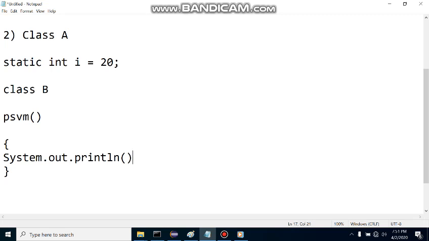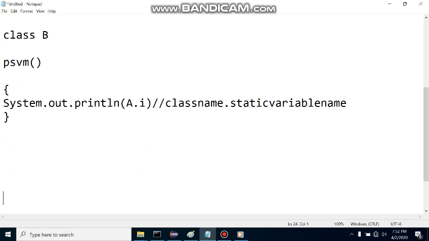Now how you have to declare the static variable, how you can call this variable in the second class. You write the class name here, the class name is A. After that, my static variable, here I pass i. So you have to write here the class name dot static variable name.